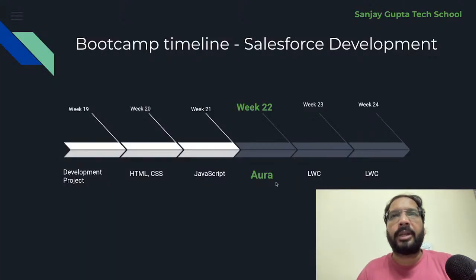Today we'll be completing week 22, which is based on Lightning Aura component development, and from next week onwards we'll be starting Lightning Web component sessions.